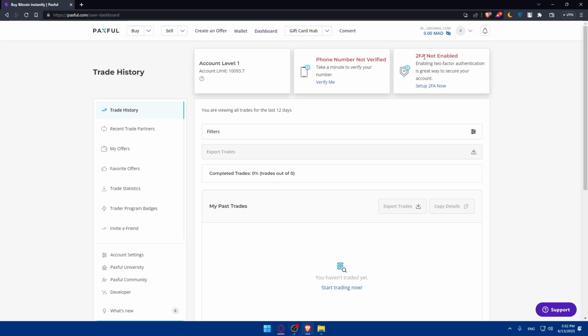Make sure to enable 2FA, or two-factor authentication, to secure your account, because it's the greatest way at the moment. And before starting, make sure that you have everything set up. Check that you have your PayPal account with funds and a Cash App account which is ready to use. If you don't have any, you can simply create an account on PayPal or Cash App and add funds to your PayPal account.